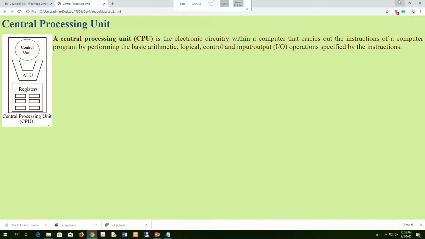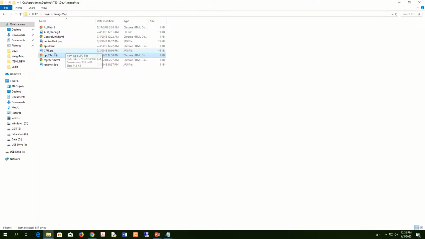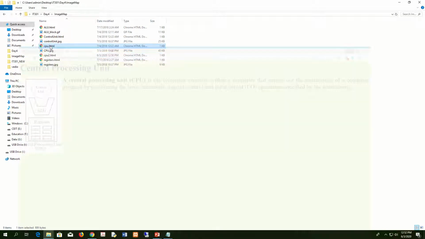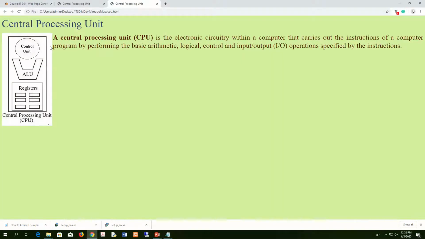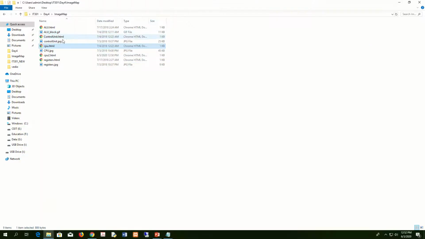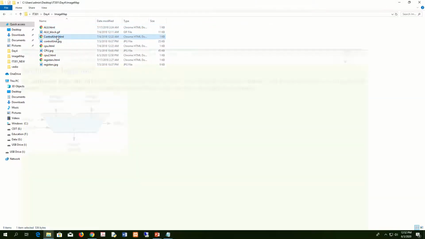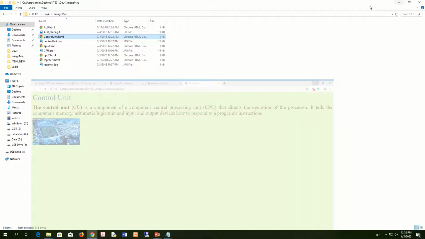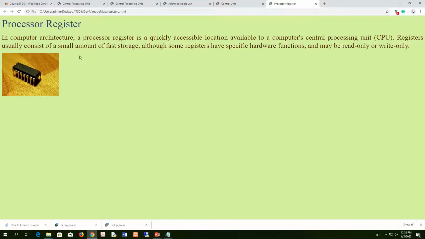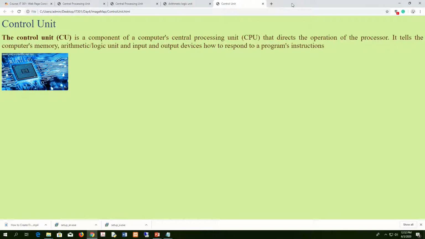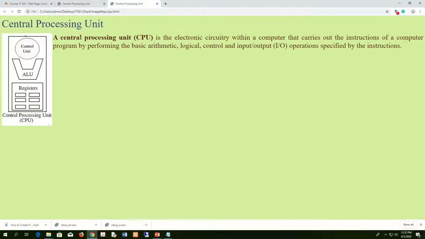Okay, so I will demonstrate that. This is the web page that I created for that particular thing. Before that, I created the alu.html web page, this one, and then I created the control unit.html page, and then I created the registers.html page. For the time being, I close this, and this is my demonstration.